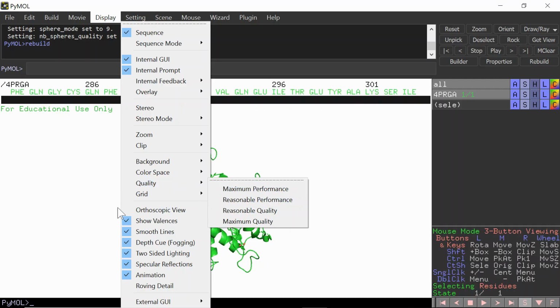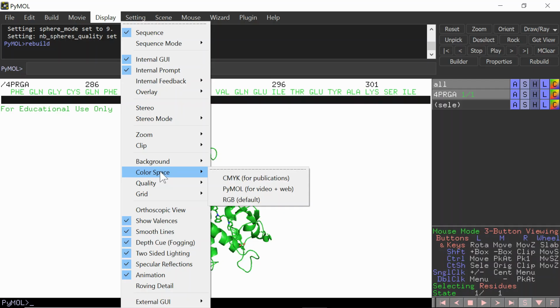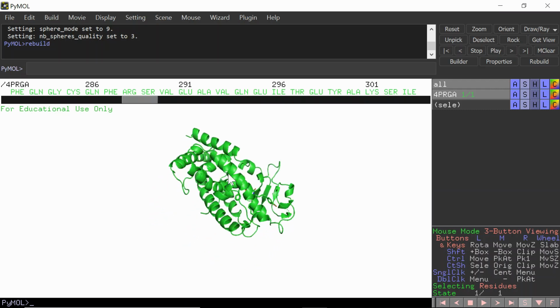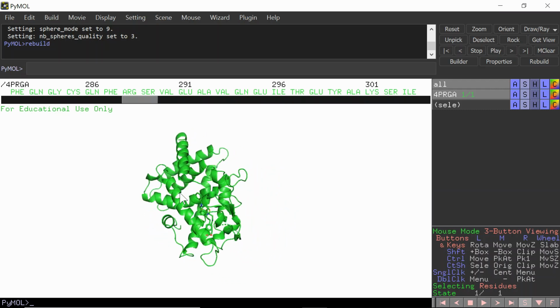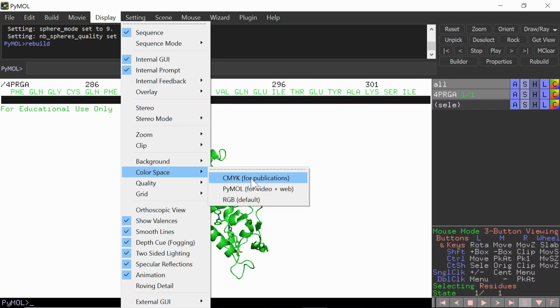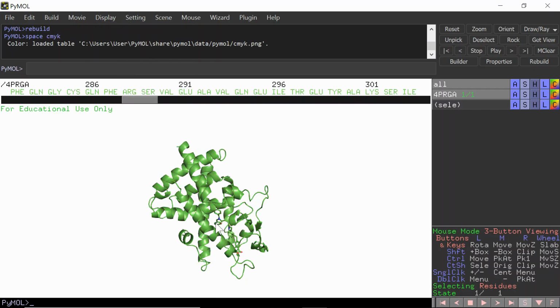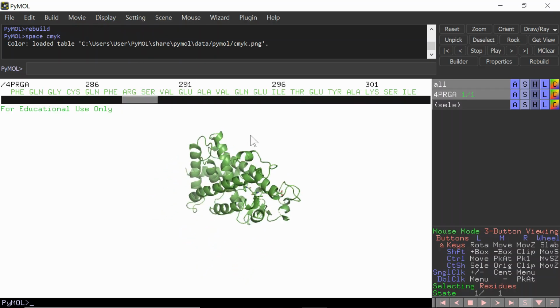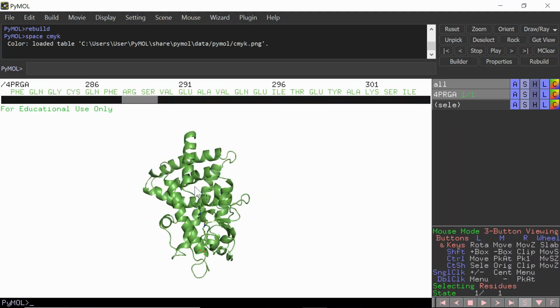The next one we're going to look at is color space. So color space changes the colors that PyMOL uses to represent things. So right now by default you can see that we have this green, it's kind of a neon green. So if I hit display, color space, and change it to CMYK, you can see it tones it down a little bit and changes the hues of the green.